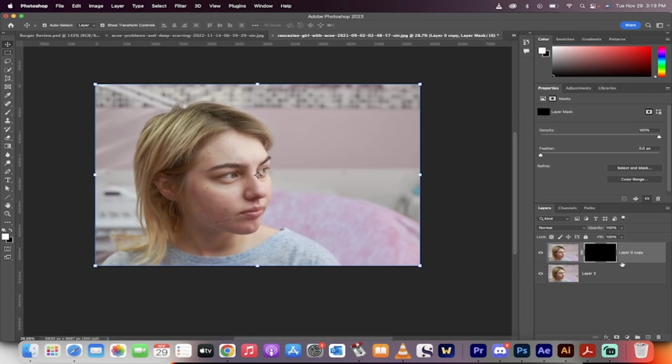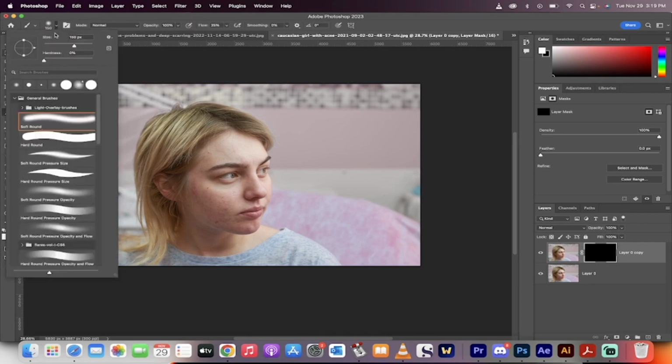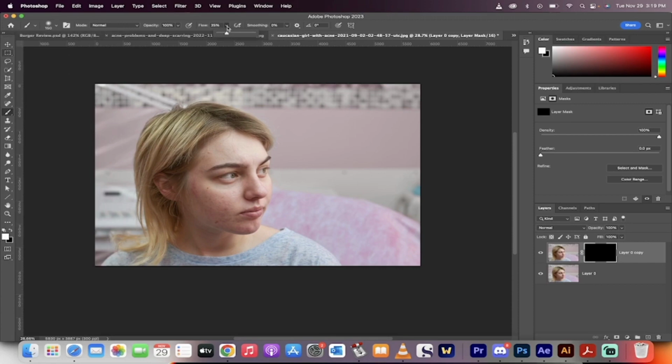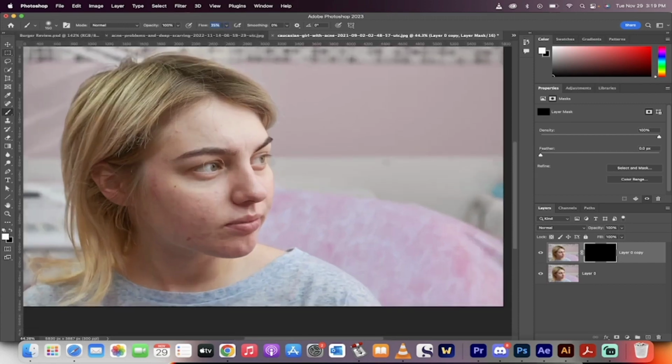smooth look. Now hold the Alt key on your PC simply and just click on the mask button, or the Option key if you are on your Mac. When you do it, it creates a black mask, which is what we want. And now go to the left side, grab your brush tool, grab a soft round brush and just select the flow to 25%, and then we will just zoom in a bit.